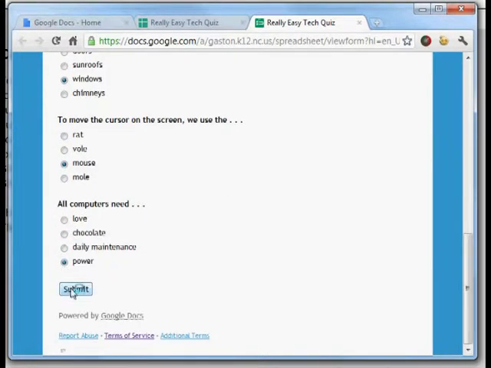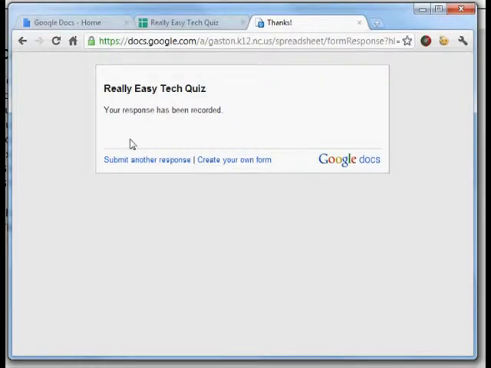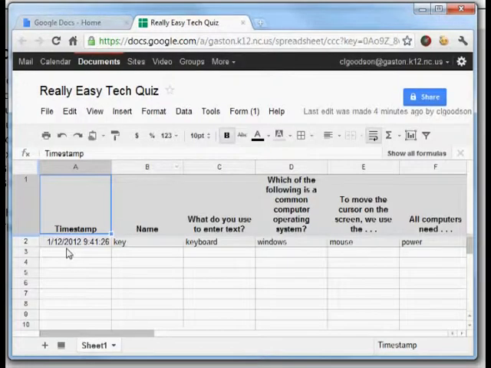And then when I'm done, I'll click submit. And I get the message that my response has been recorded. I'm going to close that. So now you can see here back in the Real Easy Tech Quiz spreadsheet, I have my first answer. That's my key. Alright, at this point, this is where you're going to have your students take your test, because you want to go ahead and have these answers in here.